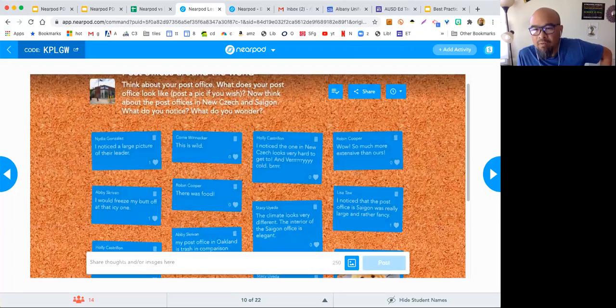And so if you're familiar with Padlet at all, this is very similar to the way Padlet works. And so this is another feature. This is called the Collaborate board within Nearpod, the Collaborate board.